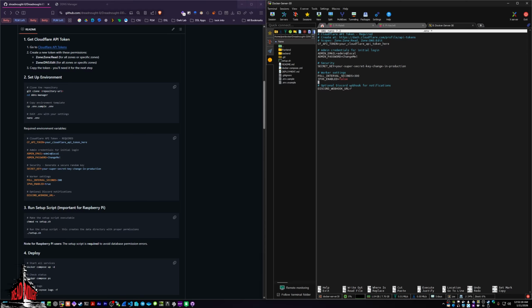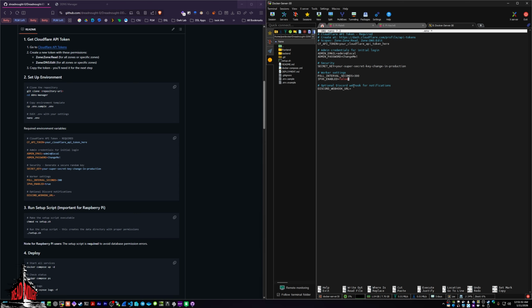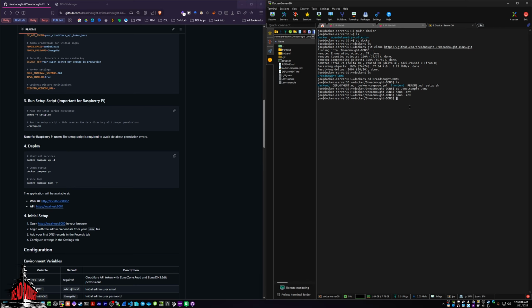And you can also paste a Discord webhook URL here that will send a notification anytime a record is changed or the Docker container detects a new IP. And this is the interval in which it checks your IP. So this is in seconds. And when you're done editing this information here in Nano, you're just going to do Control X, Y, enter to save.